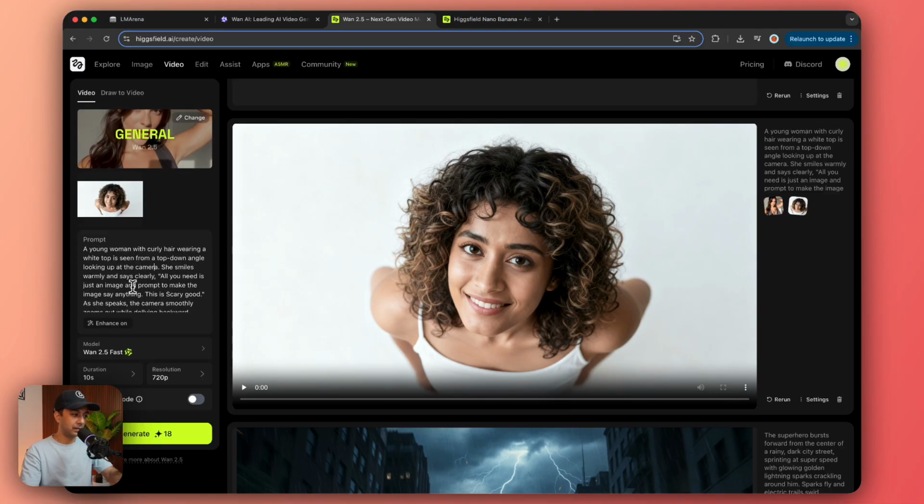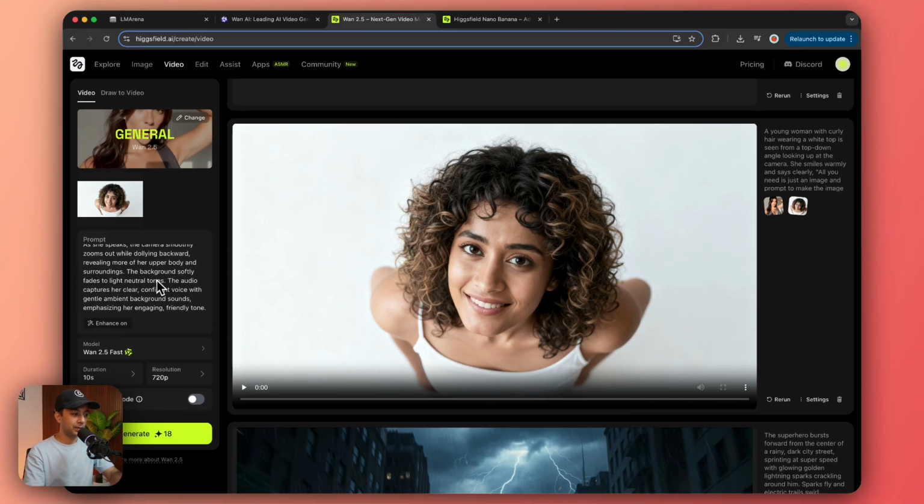I just added the dialogue here. The prompt was simple plain English that the character is saying this and the camera slowly pans down to come in front of the character. So you don't have to be a big prompt engineer to do that. You can easily give a simple prompt. So this is how the enhanced prompt looks like and the output is here. All you need is just an image and a prompt to make the image say anything.